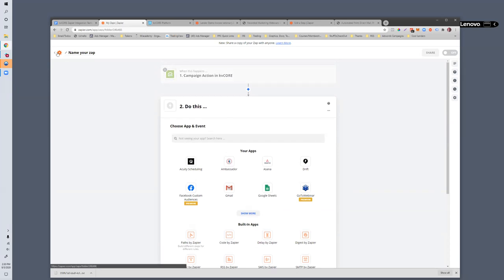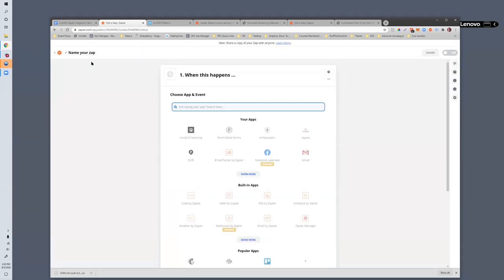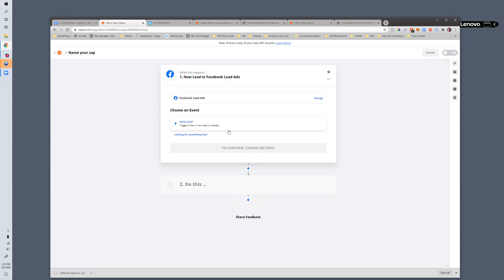Let me go back. Let's just create a fresh Zap for this one. So make a Zap. I'm going to use Facebook lead ads is the Zap name. It'll be whenever a new lead is triggered.